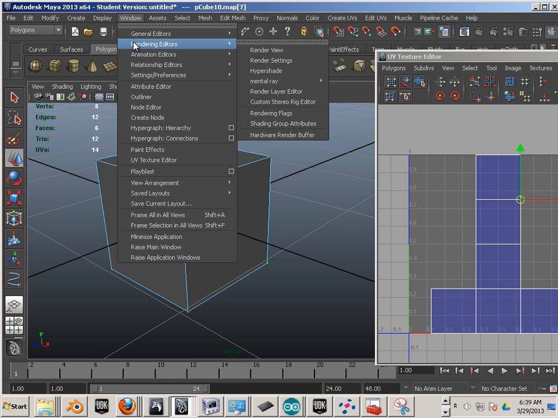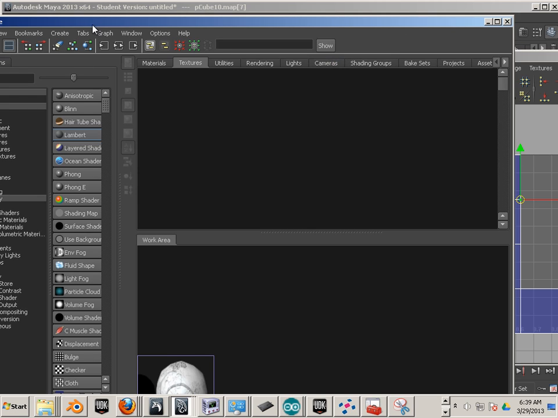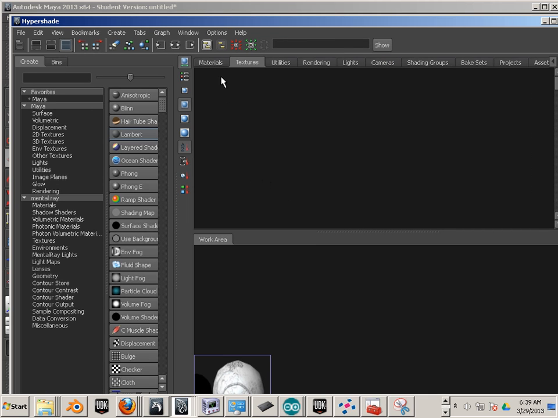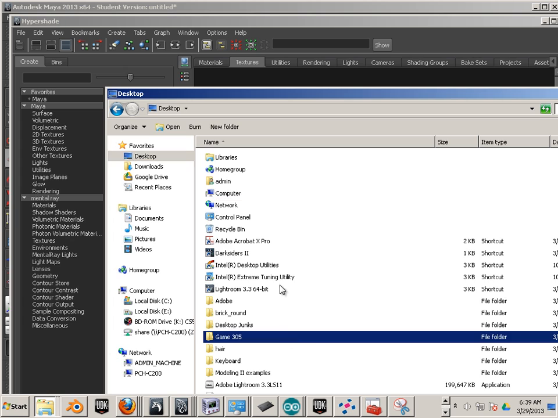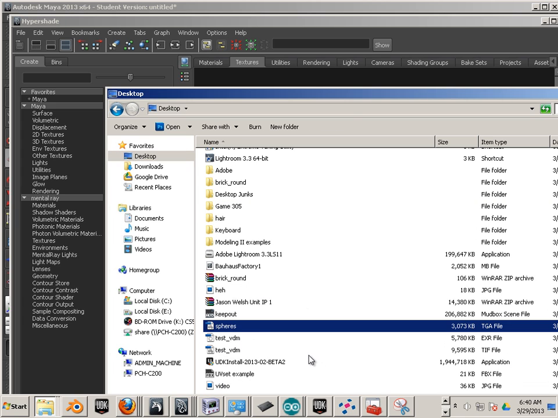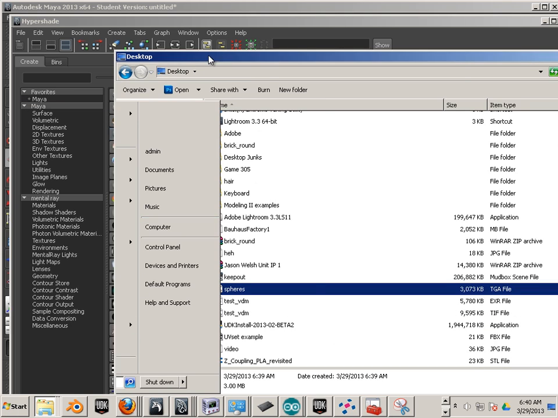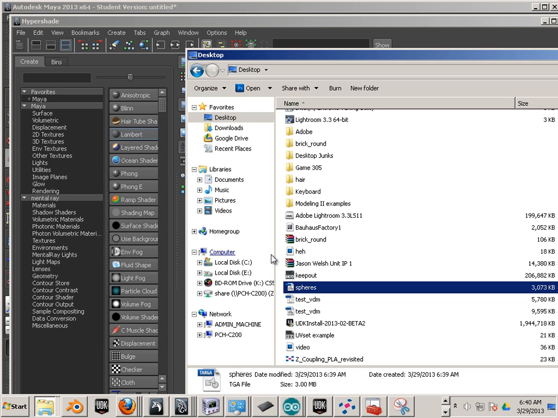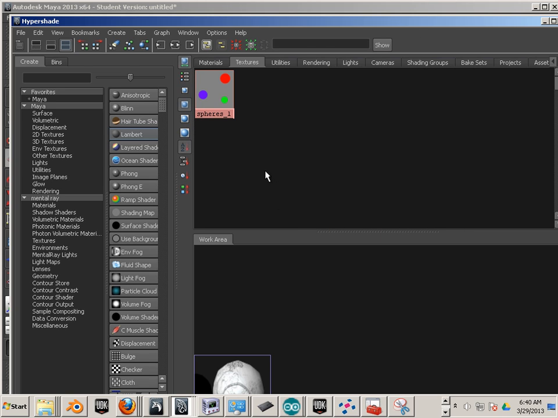Window, Rendering Editors, Hypershade. Here's my Hypershade window, which is a really scary place at first. The only thing we want is the Texture tab and the Material tab. Browse out to where Spheres lives, which is just going into Computer and then browsing out. I can click and drag this from my hard drive over to the Texture tab. That's how you drag a texture in.